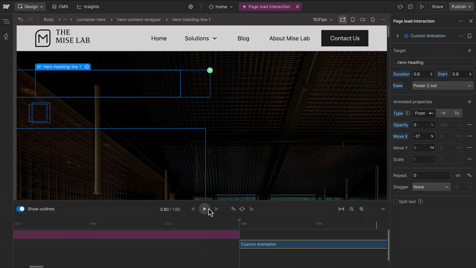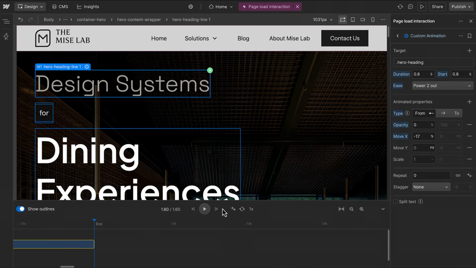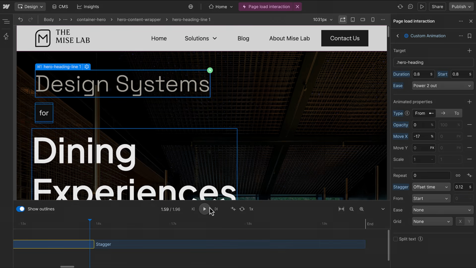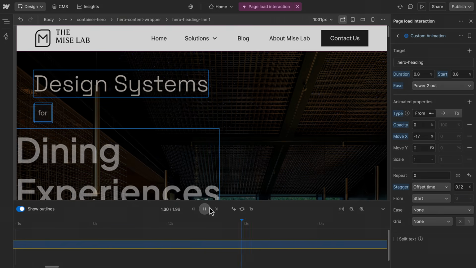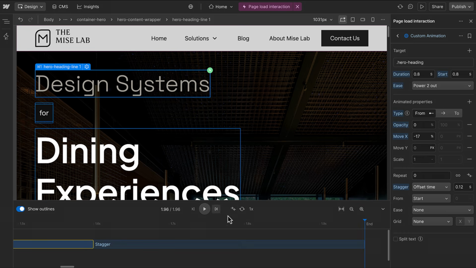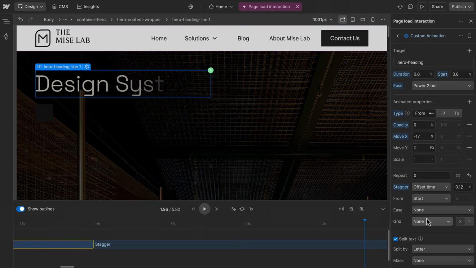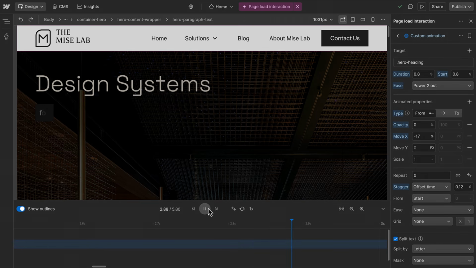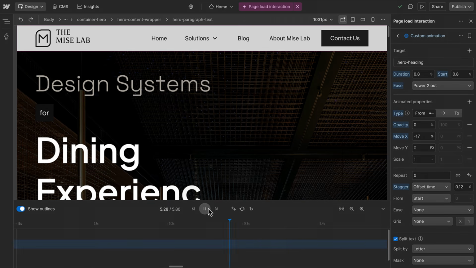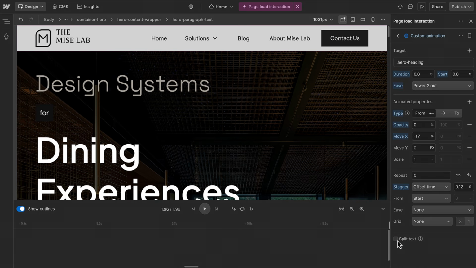Okay, great start. But now for the magic, stagger. Stagger offsets timing within a single action with multiple elements. We'll choose 0.12 seconds, so each one starts a fraction of a second after the previous, creating a natural rhythm. For text, you can even choose to split it by word or letter, and the offset will apply accordingly. That's a little more than we want for this site, but it can work really well for some designs. Let's rename this action and keep moving.